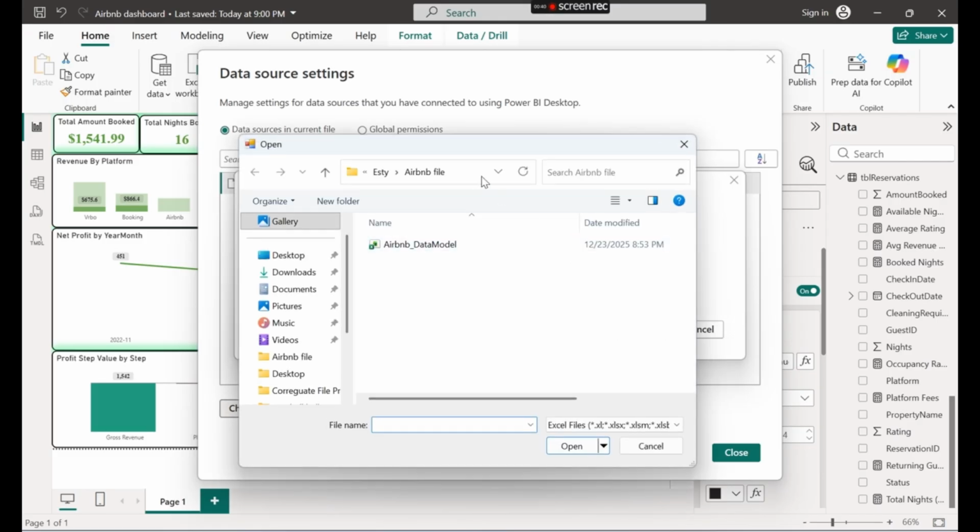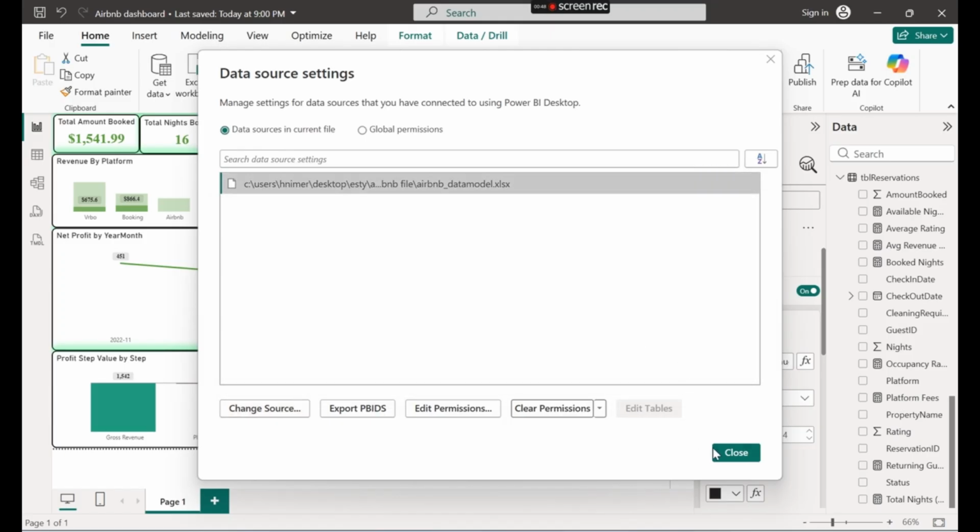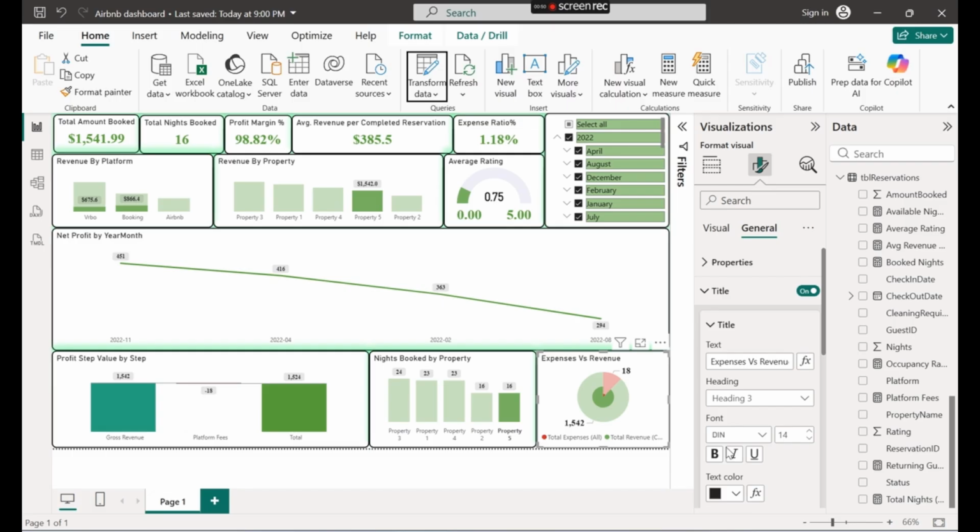and then browse the file location. So when you have downloaded, for example, I keep it here in ST Airbnb. So just double click on it, okay, and close. Now let's go deep dive into the dashboard and all of the metrics available.